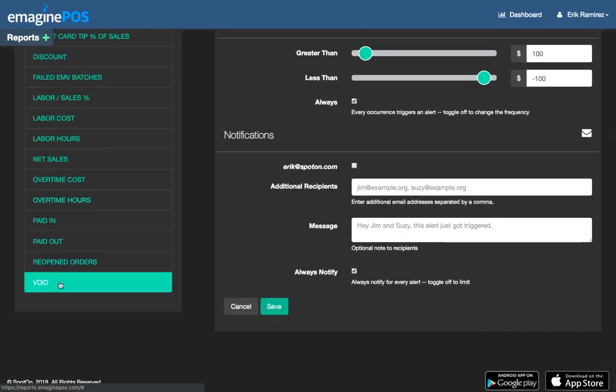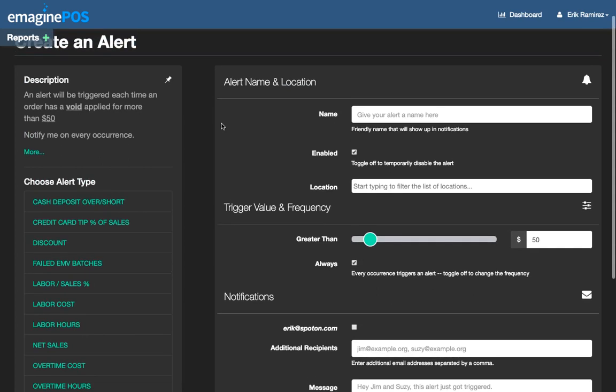So if I go down to something like a void, I'm actually able to create a trigger value. For example, here you can see the slider. I can go ahead and click and say, you know what, I want to be alerted every time that a waiter voids over $25 in my business. And underneath, I can choose whether it alerts me once or every single time that this happens.